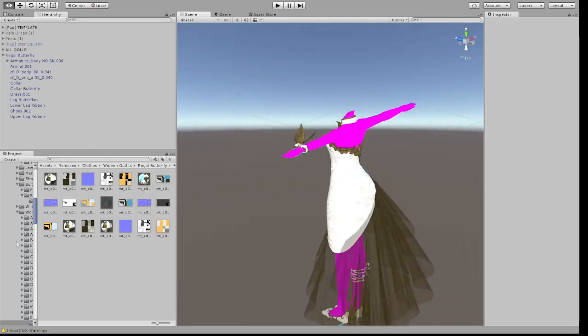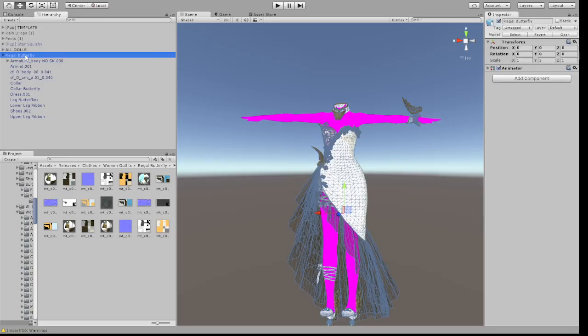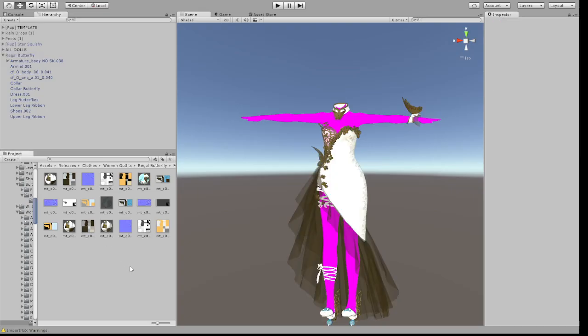which means now we're ready to do our hierarchies. So we have everything in one object here, which means we're going to want to take this whole thing and copy it for how many items we're doing hierarchies for. So the dress will be 1, the shoes will be 2, we're going to put the leg ribbons, both upper and lower, as the same object as a sock.